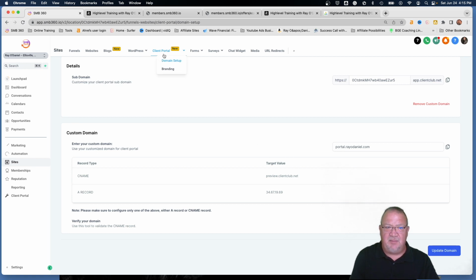Configure under your Client Portal domain setup. Configure this. If you're utilizing the same subdomain, configure the subdomain here. Change your records, and then within a few minutes, all of your people will now be logging into the new Client Portal instead of the old membership site they're used to logging into.